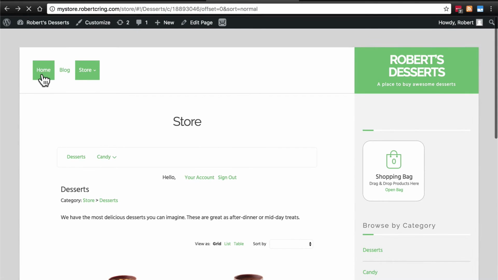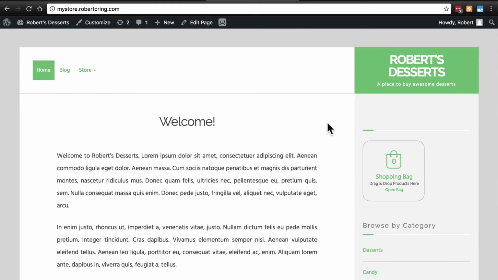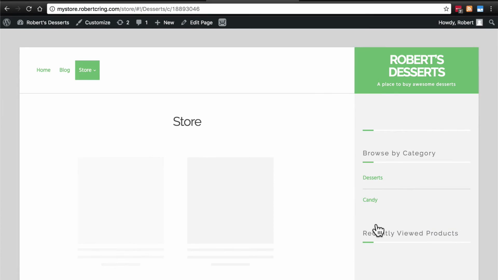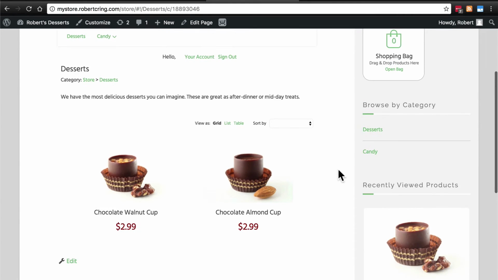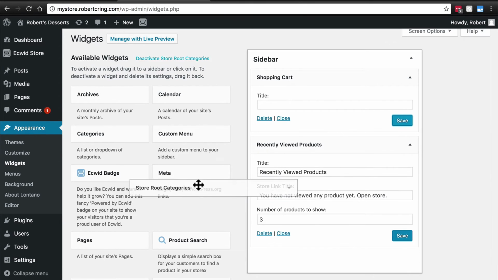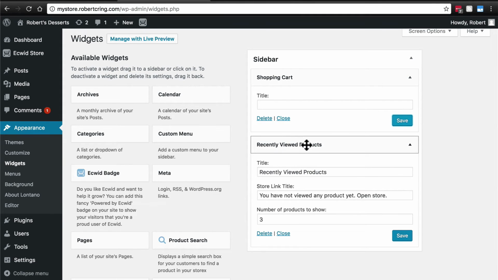But maybe if you're on a different page of the site, if you want to make those categories directly accessible, you can do so and have those right here. And you click on one and it'll take you directly to that category page. I'm going to take this off for this site and just keep the shopping cart and the recently viewed products.